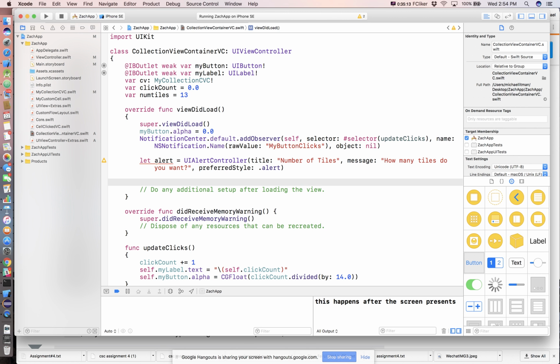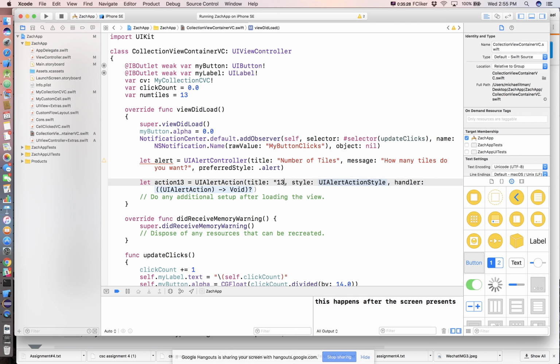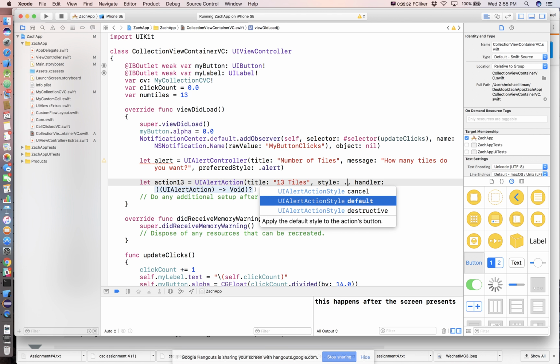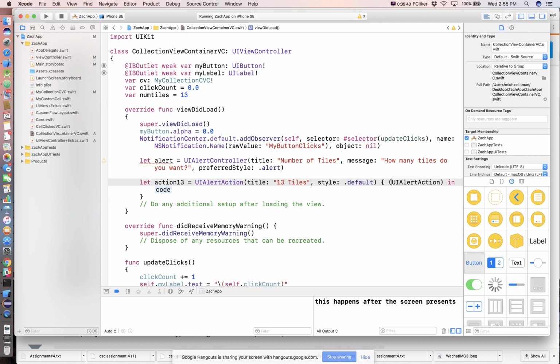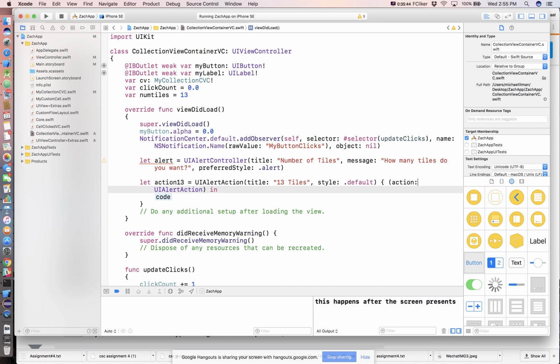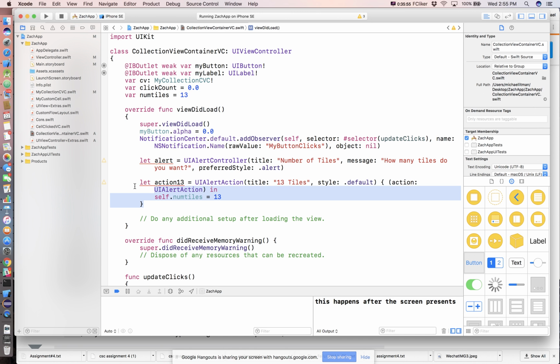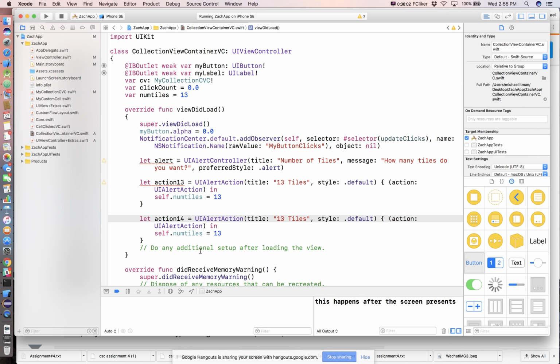Now we want to have a couple of options on here. So let's see, action13 equal UIAlertAction. Title will be 13 tiles. Style, we can do either default or cancel, which just has it a little bit grayed out. And the handler is the code that we want to occur when they click that action. So for us, self.numTiles is equal to 13. Similarly, we'll create an action14, and set this to 14 and set the title to 14.